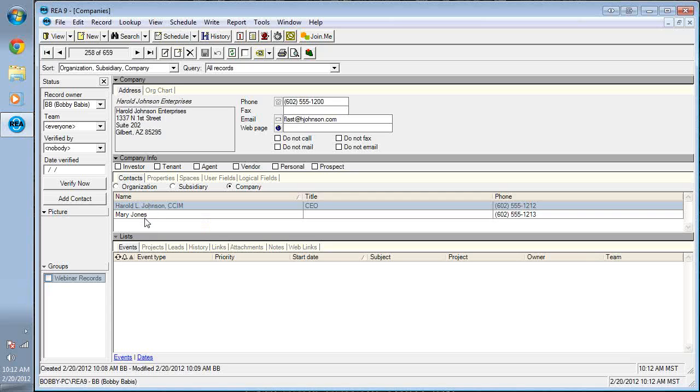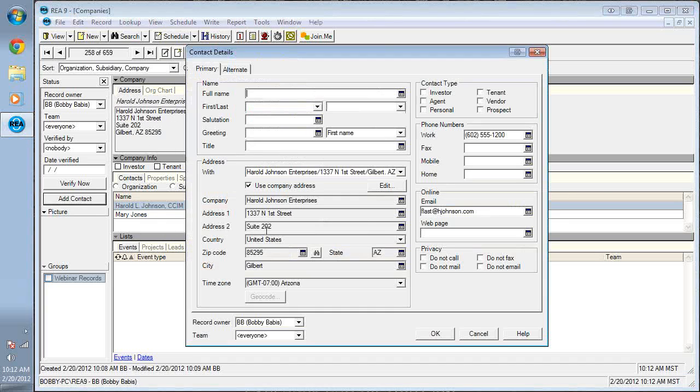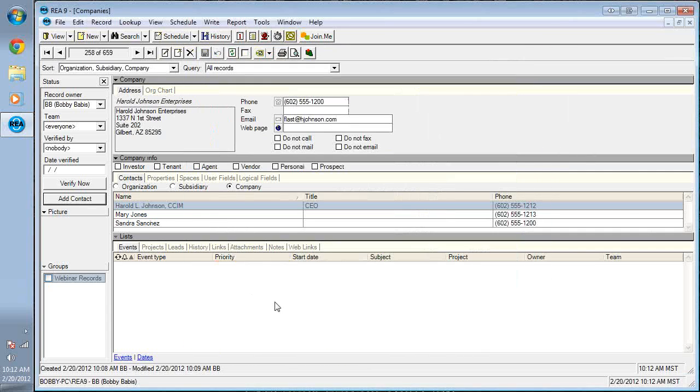So we just added Harold Johnson and Mary Jones. If we wanted to keep adding more contacts to this company, we could just go right to this company and just keep hitting Add Contact, and it'll automatically fill in with all those fields from the company. So we could just start adding other people rather quickly like this. Hit OK, and so we could just keep adding multiple contacts to a company rather quickly by this method.